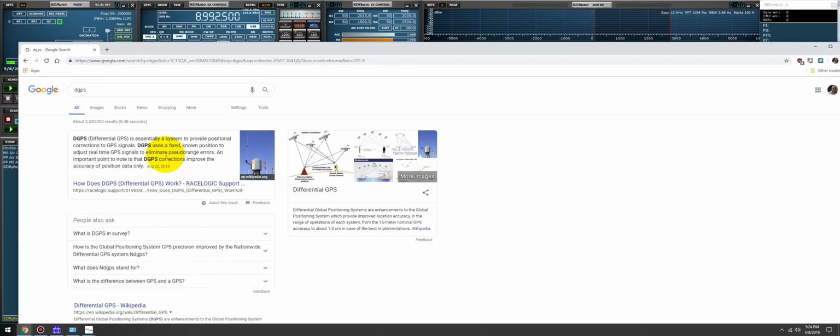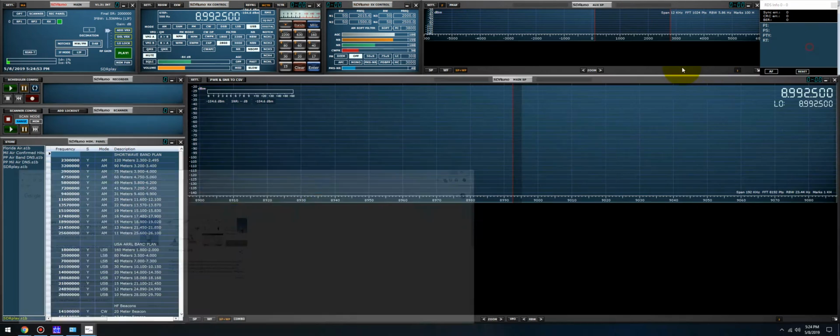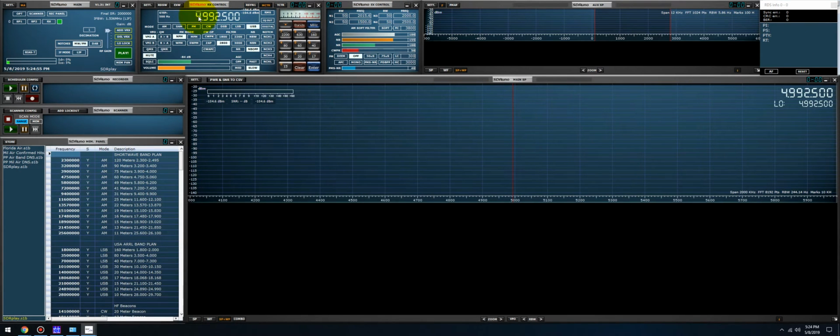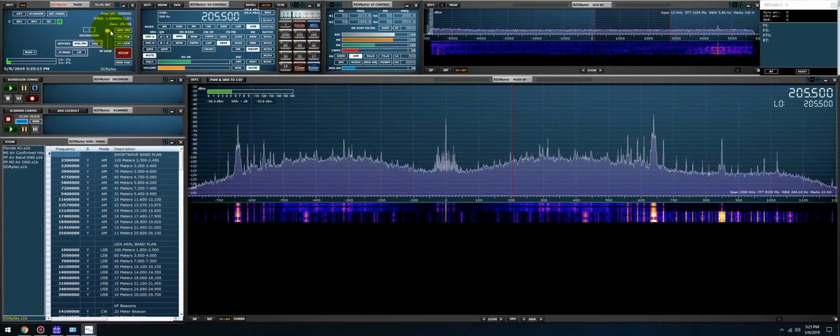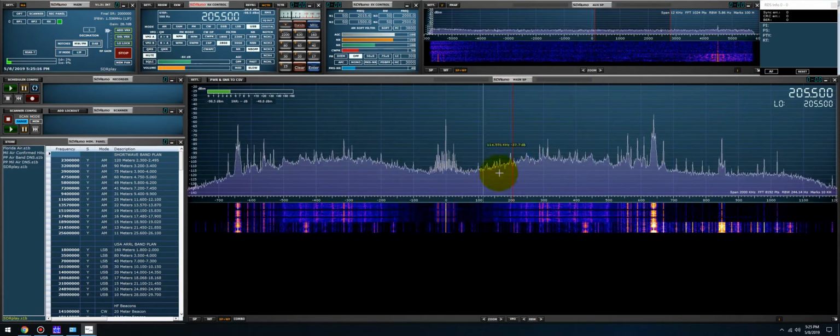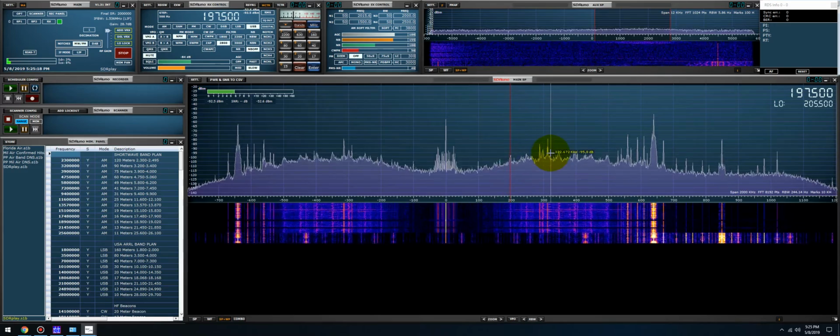So DGPS right here is essentially a system to provide positional correction to GPS signals. All right, good enough. Let's find them. They're in the 275 to 305 range, so let's get down there. Right about there. When you're down this low, if you're in an area with medium wave broadcast stations like I am, you're going to definitely want to enable the medium wave notch, and I'll show you. You see all that? So let's enable the notch, give it some RF gain, give that a little wiggle, and right there is a DGPS signal.